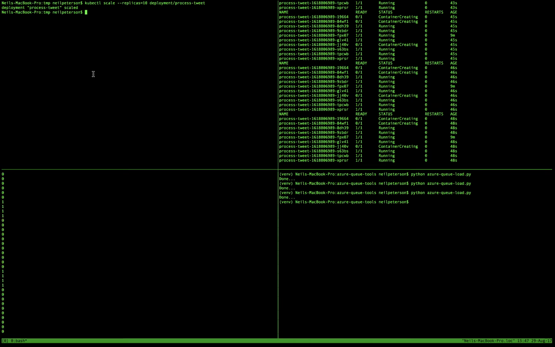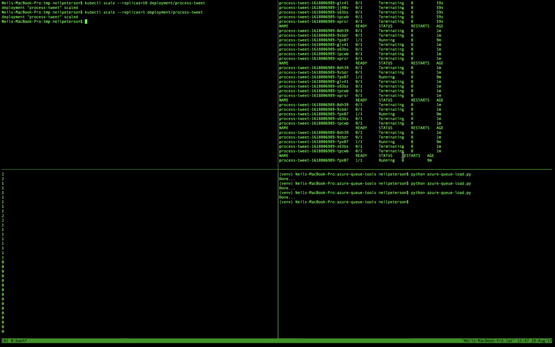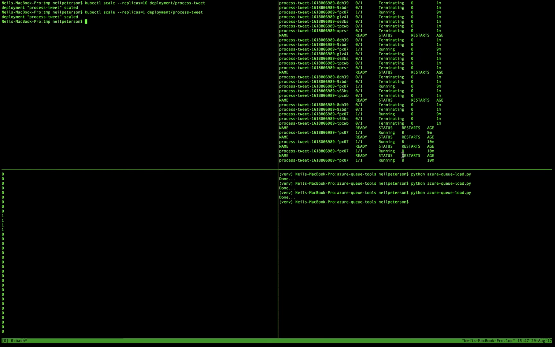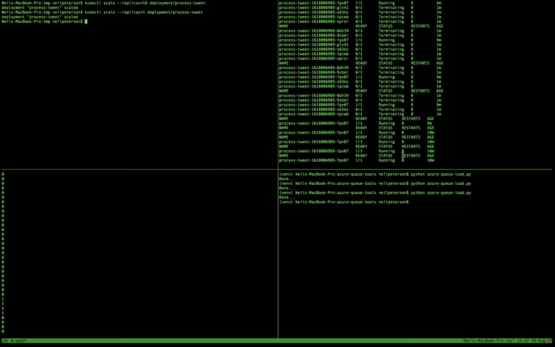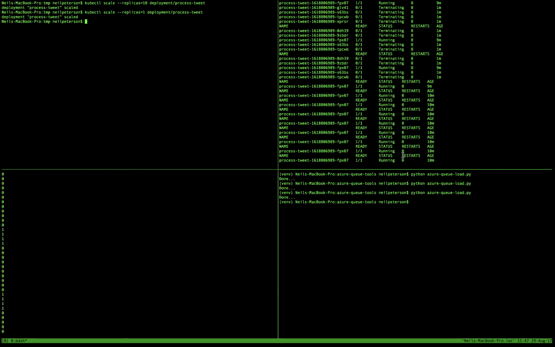So let me do a couple things here. I'm going to go ahead and scale this back down to a single replica. And my pods are terminating. Cool, so I've got a single replica running. So in order to auto-scale this, Kubernetes does have some auto-scaling features built into it on metrics such as CPU and memory, and you can actually add some custom metrics as well, but I wanted to do something very specific based on the queue length of an Azure queue.